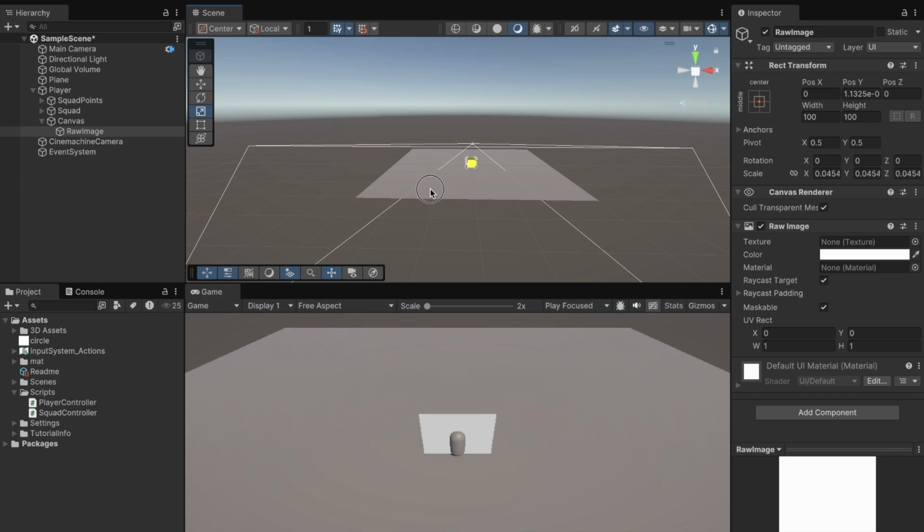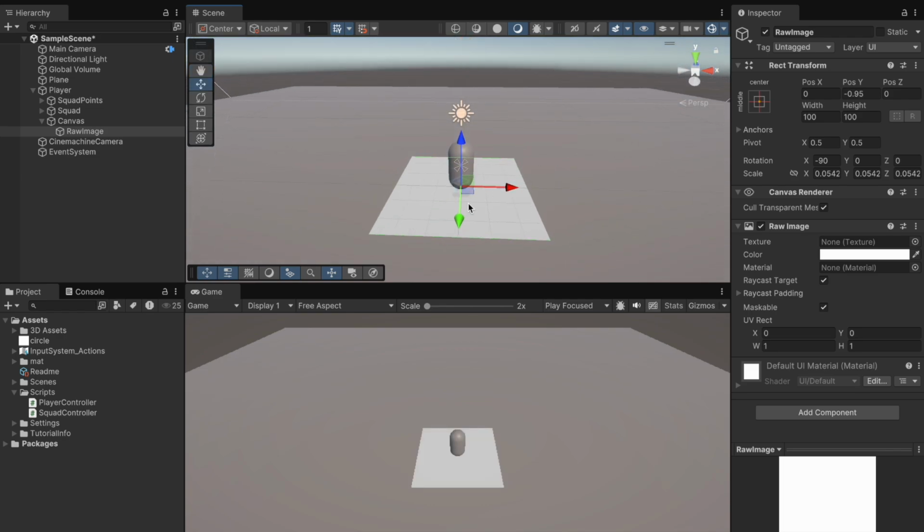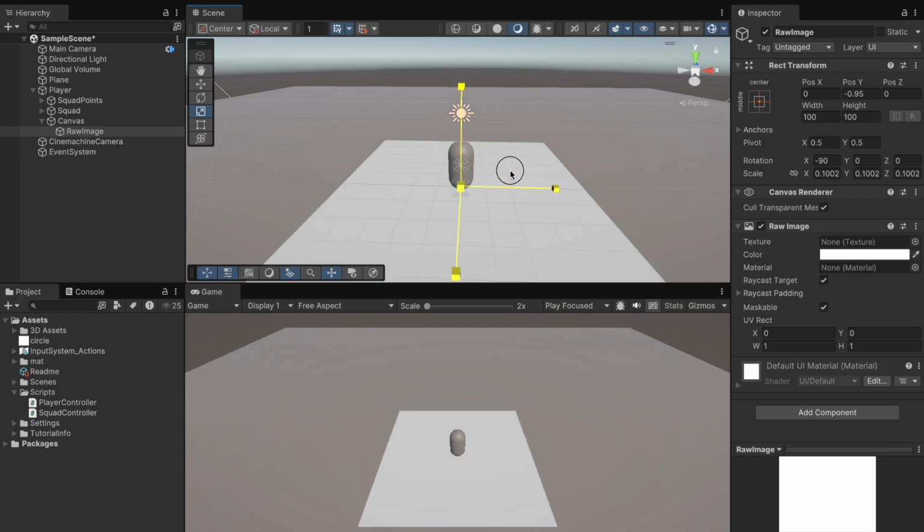Okay, so let's scale down the raw image here, and let's also rotate it to minus 90 degrees. And let's move it a little bit downwards, at the footsteps of the squad. Okay, there's more space here. Yeah, that's good. And this canvas size would be a little bigger. The image size would be a little bigger.